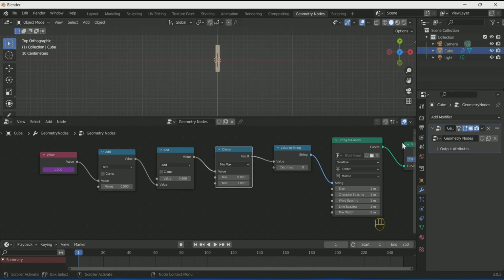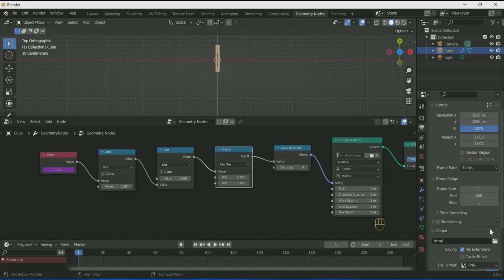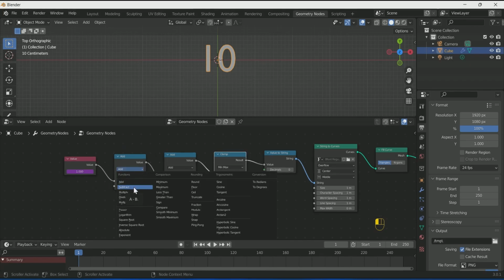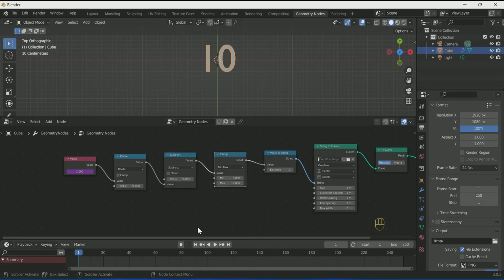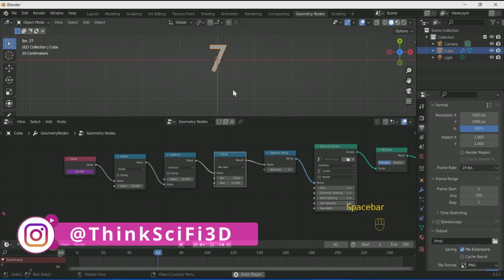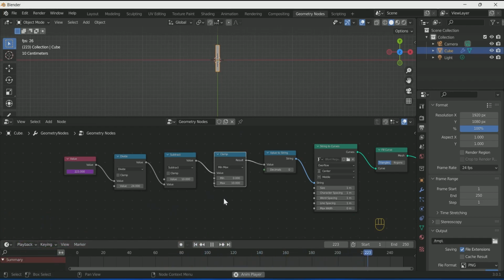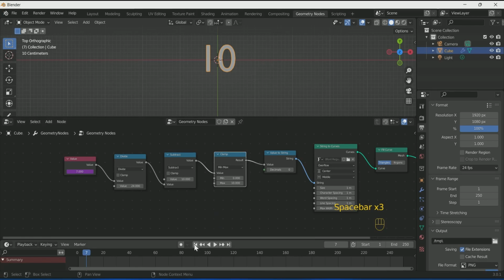Then you have to select the values according to your frame rate and animation. I am selecting 24 in the first math node because my frame rate is 24 and I want an animation of 10 to 0, and 10 in the second math node and clamp maximum. Then select divide in the first math node and subtract in the second math node. This will make a 10 to 0 countdown animation. Every second the number will change.